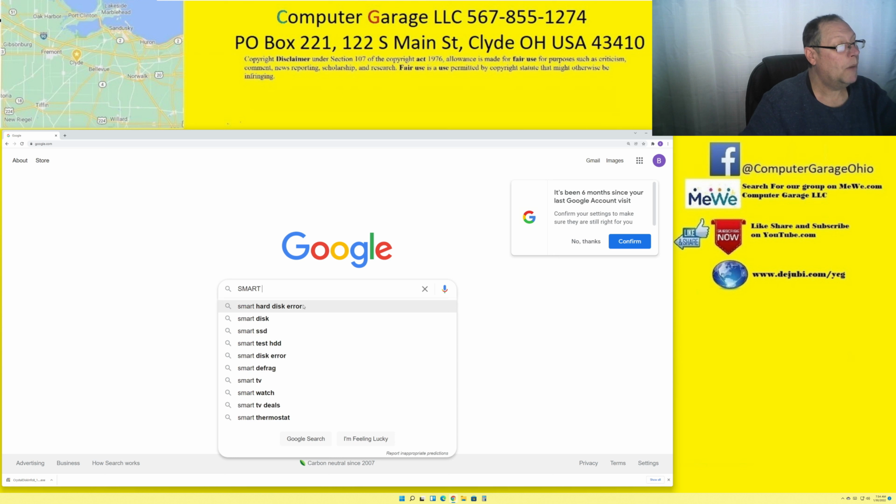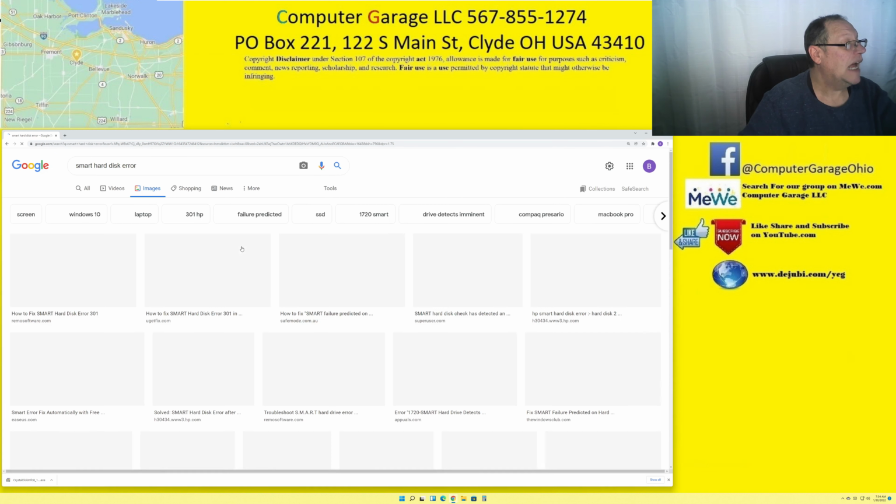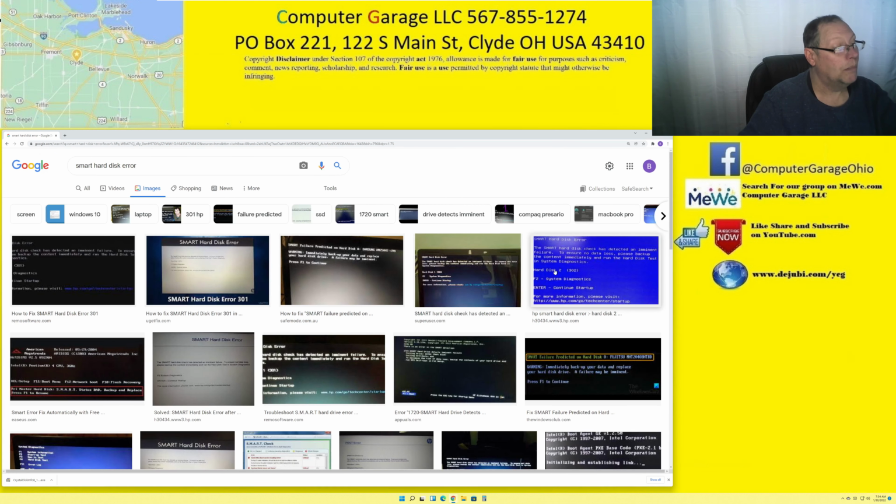Yes. It's called a SMART hard disk error. You will see this when you turn on your computer. You may see a black screen, or a blue screen, that gives you a hard drive SMART warning. If you are getting a SMART warning when you turn on your computer, and they say a couple of different things, but that's what it is. If you get that, turn it off, and call me first, bring it to me, because your hard drive has already failed.